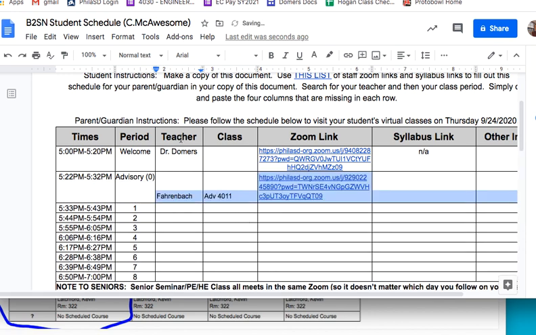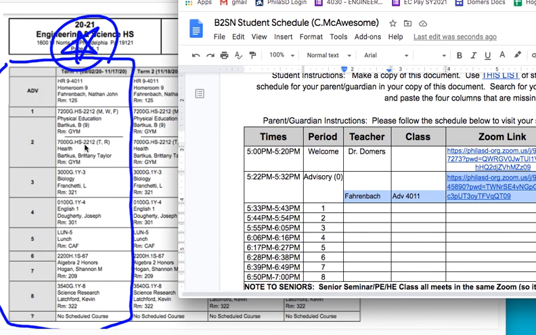And you'll notice that it lines up perfectly, right? I have Fehrenbaugh, the class, the Zoom link. It makes sense that there's no syllabus or other information because it's advisory, right? Then I'm going to go ahead and go to my 1-2 class, right? Now, in this case, this student has Miss Bartkiss for both 1 and 2 in a block.